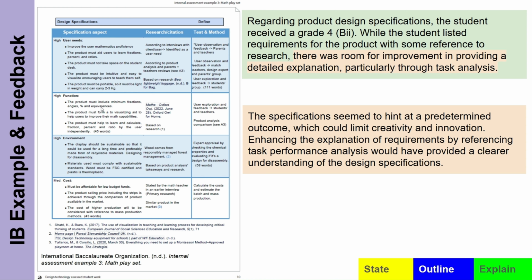Looking at this example here, the math playset, I personally wouldn't recommend this layout. This did achieve grade 4. Again, I feel that is quite generous. There was room for improvement in providing a detailed explanation, particularly through the task analysis. Okay, so there isn't really a justification here for this. So I do feel that this should have perhaps got a grade 3 as opposed to a 4.